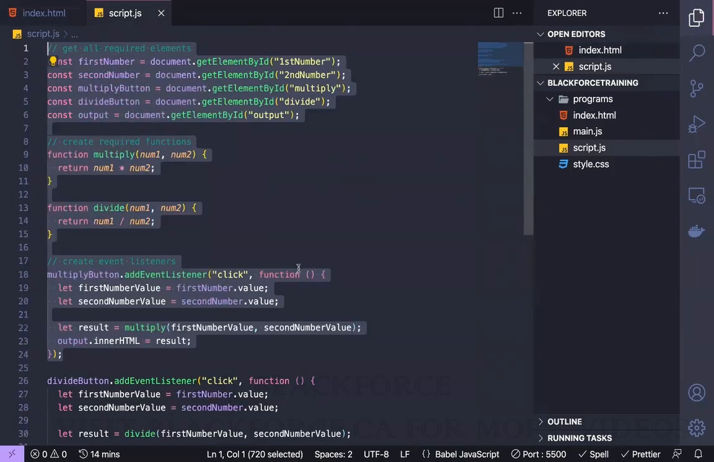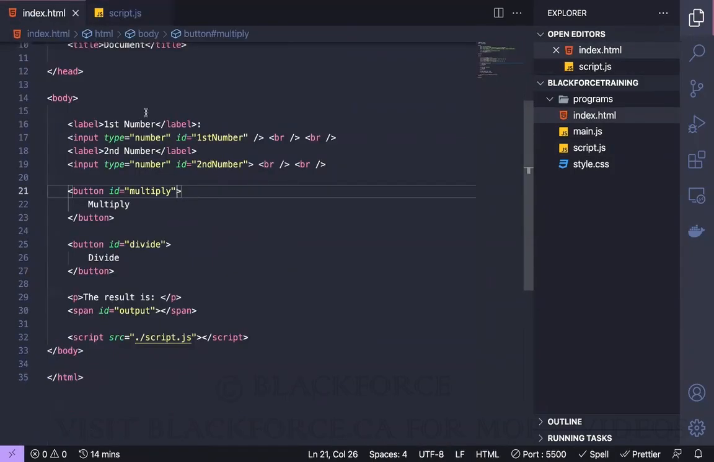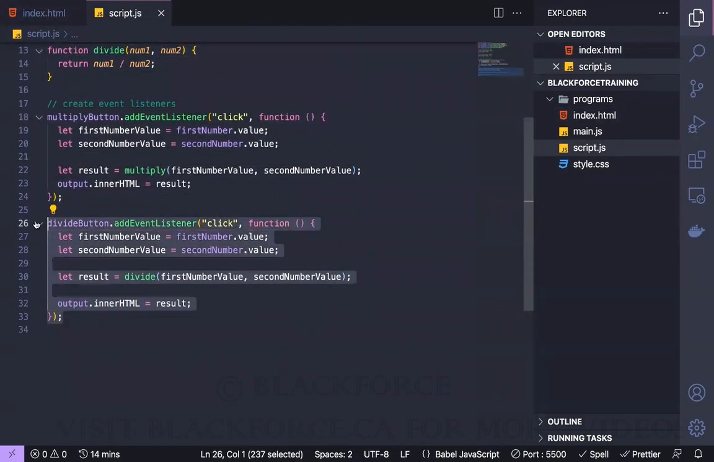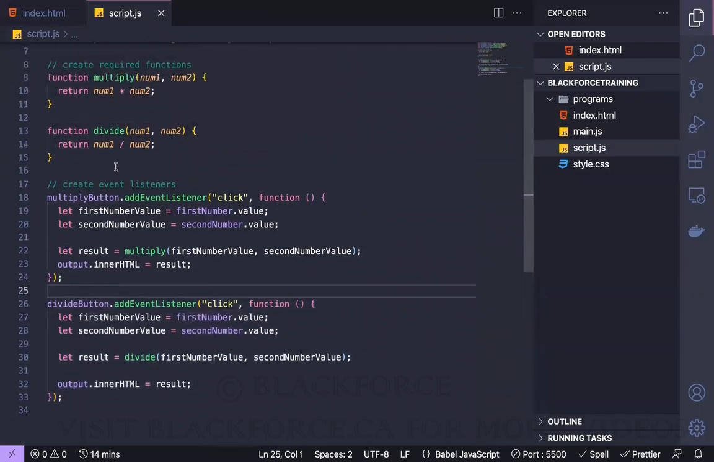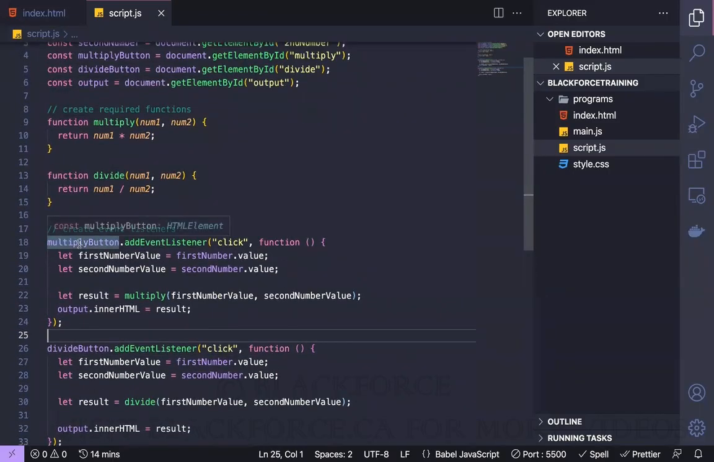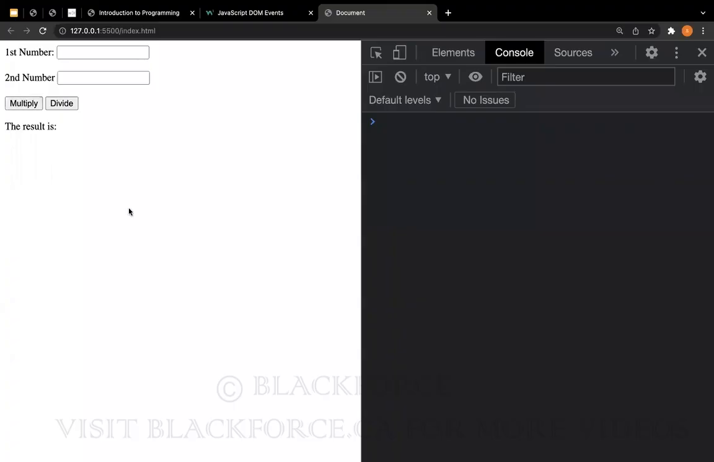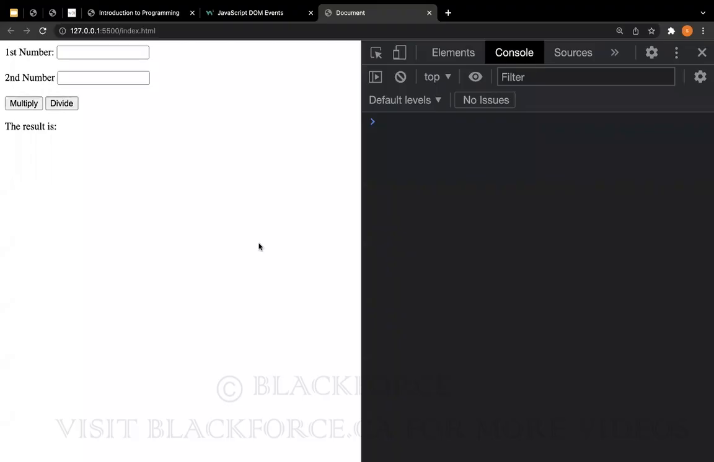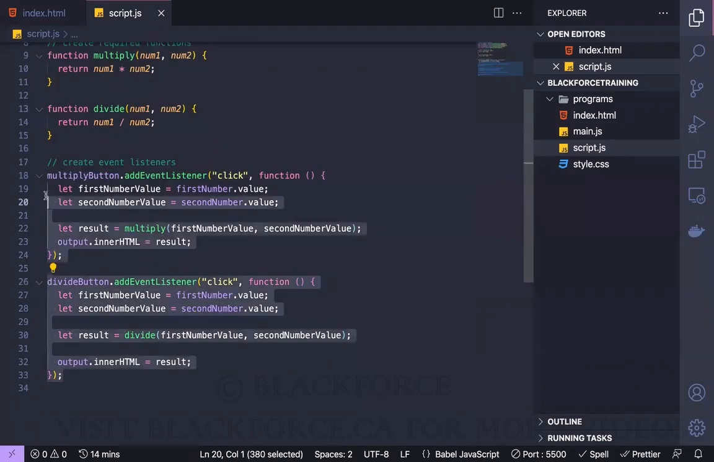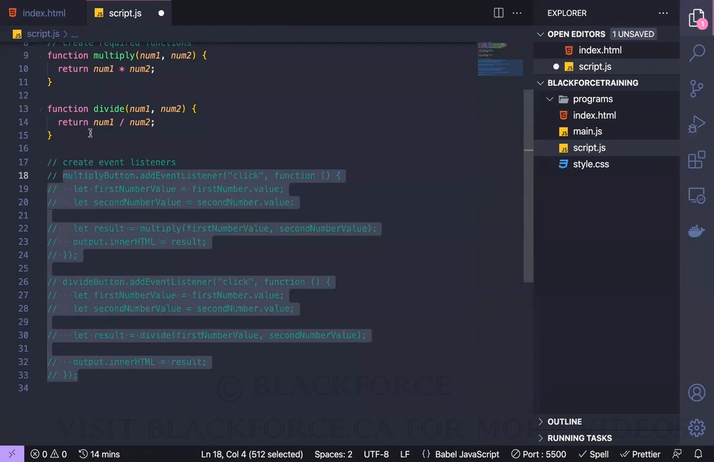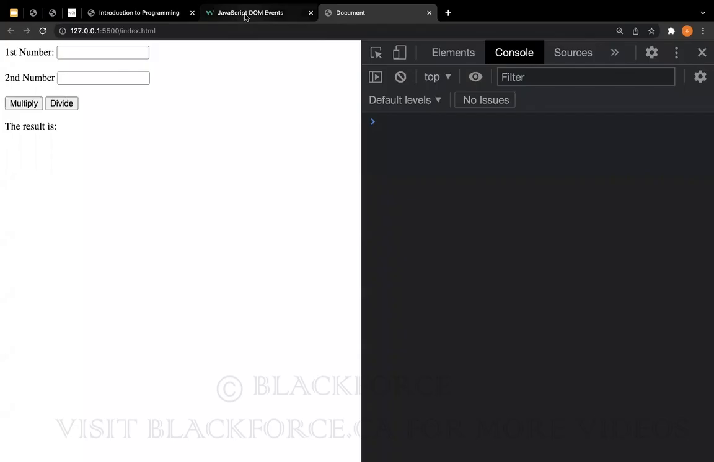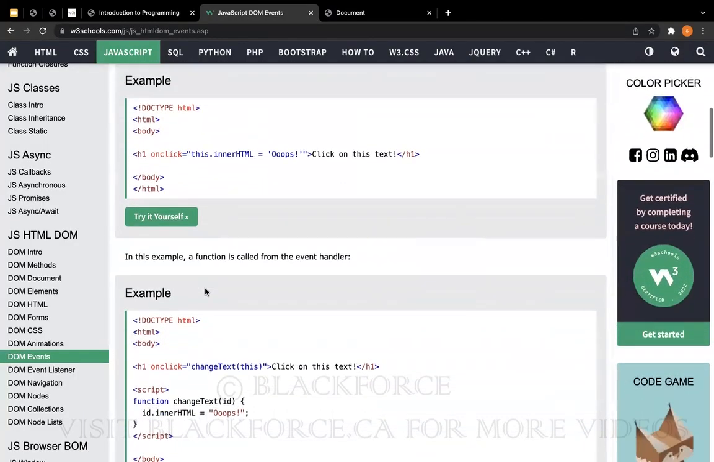Okay, so I've showed you how to use it directly on the HTML element. Now I can use it in JavaScript, but without using the addEventListener, right? So I have a reference to the two buttons, the multiply button, which is this button, and the divide button, which is this button. So I'm just going to comment these two codes that use addEventListener and just use the second method.